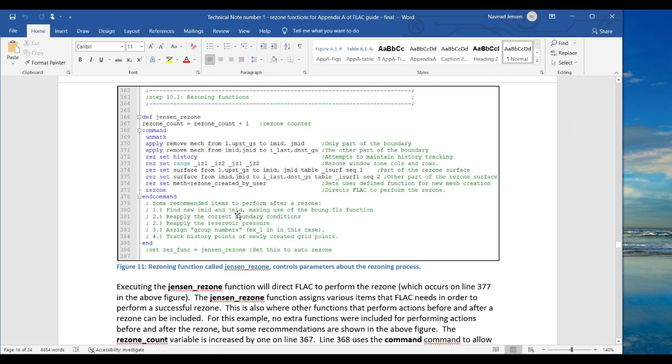And you would say, well, we already have that. But after the rezone happens here on line 377, the I and J grid points change, so our IMID, JMID variables are no longer correct. So we need to update those. You can do that manually, but obviously it'd be better to automate it. If you wanted to do this automatically during the run, you have to write a function that would find that for you. I do that in my other video, but I didn't do it here.